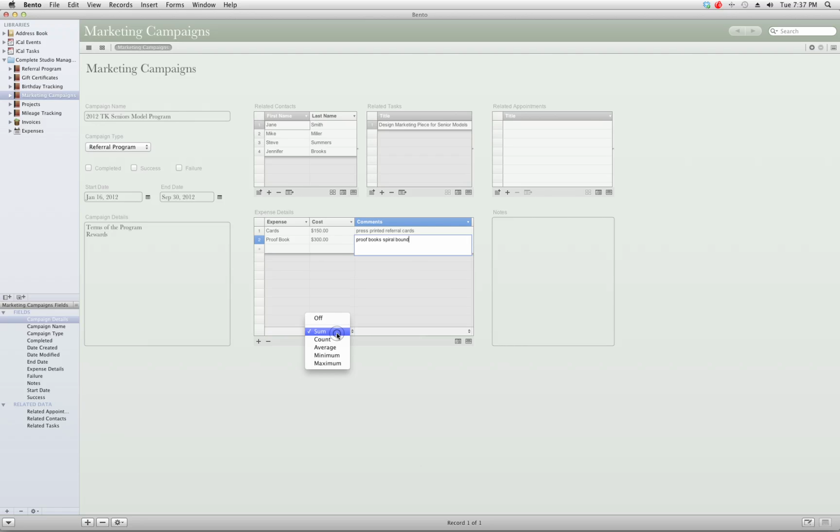But what I want you to see here, at the bottom you have a summary row, and it's telling me the cost of this marketing campaign to date is $450. I chose the sum. You can choose count, will tell you you had 2 expenses.